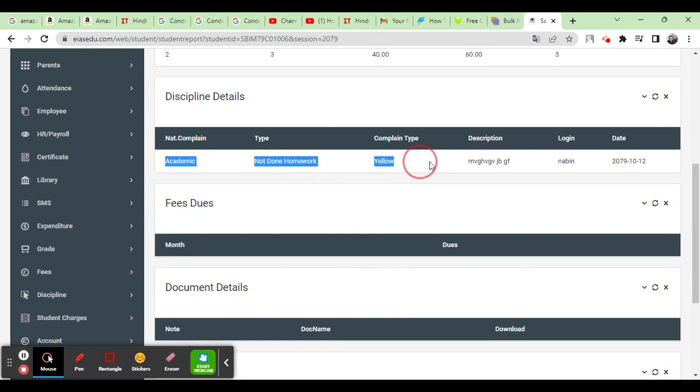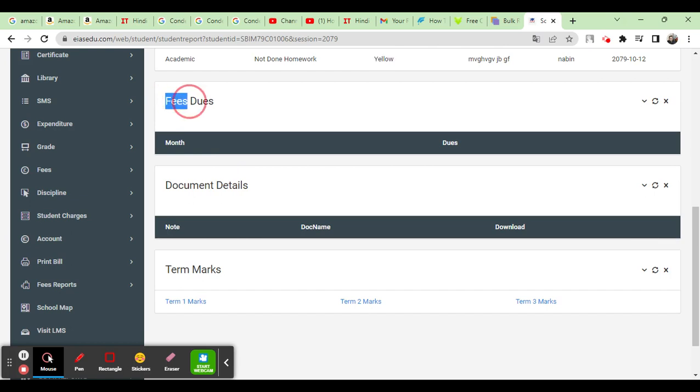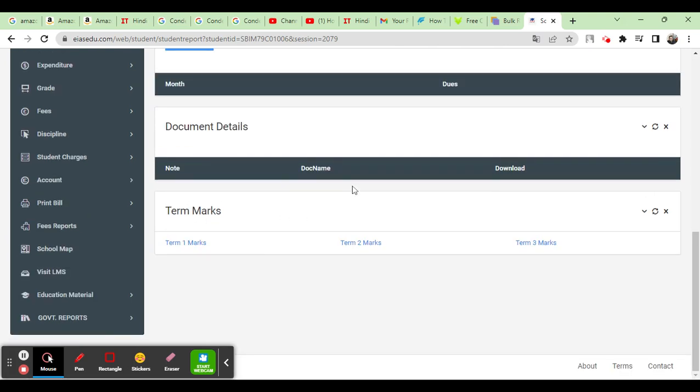Now discipline also: you can see the discipline, meaning if there is some problem in his disciplinary action, the complaint type is yellow. Fees dues: if there are fees dues with him, then definitely it will show here that your student is not paying the fees. Document details: I have shown you that the student file upload, the document is kept there. But if the document is not there, then it will not show, otherwise it will show here.